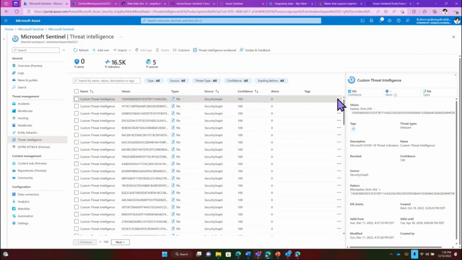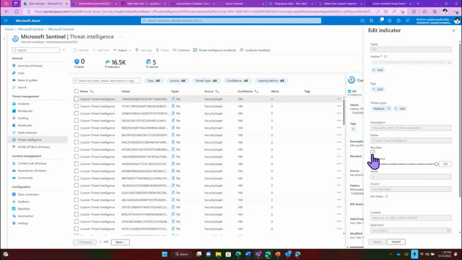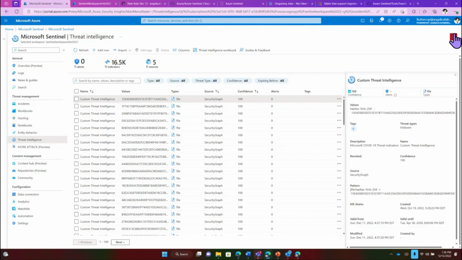And the last thing I wanted to say, I'm not going to edit this one, but if I revoke any of these, it's not going to generate any incidents, because all of those TI map analytics rules are checking for active equals true. If I revoke it, active is going to be set to false, which means it's not going to generate any incidents or alerts based on this specific indicator of compromise.